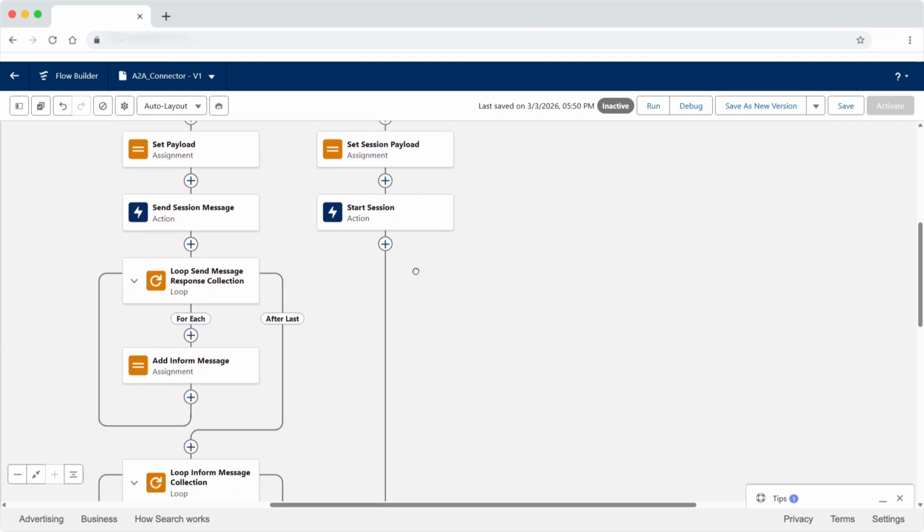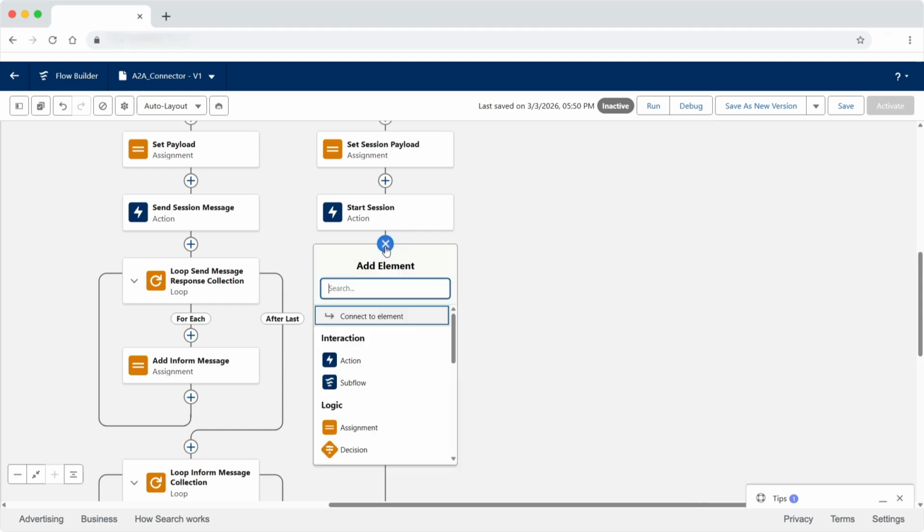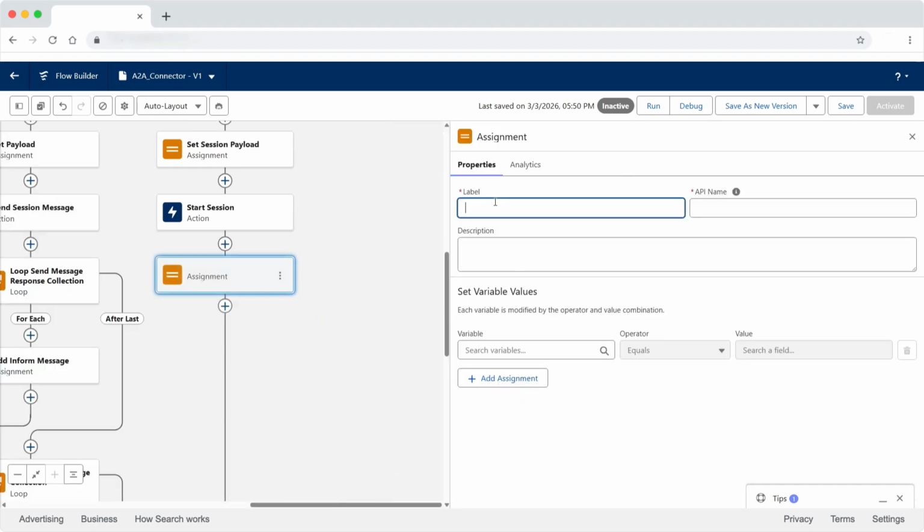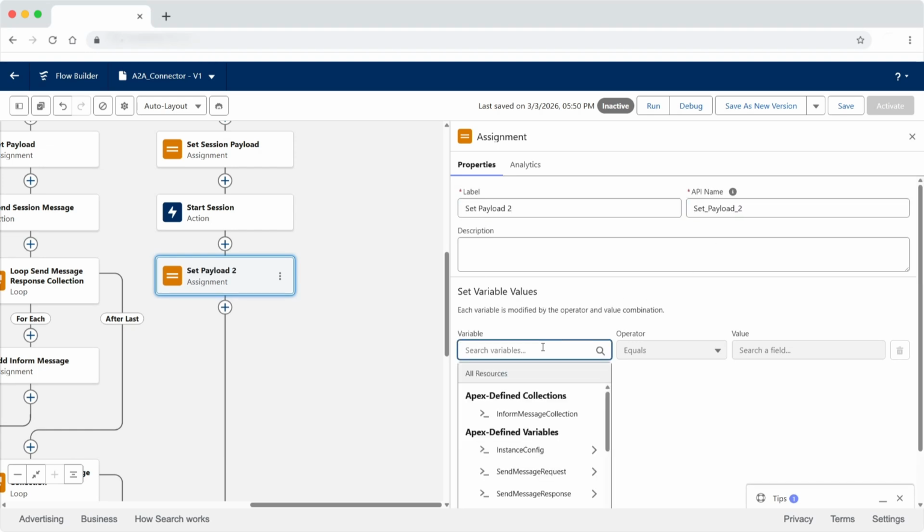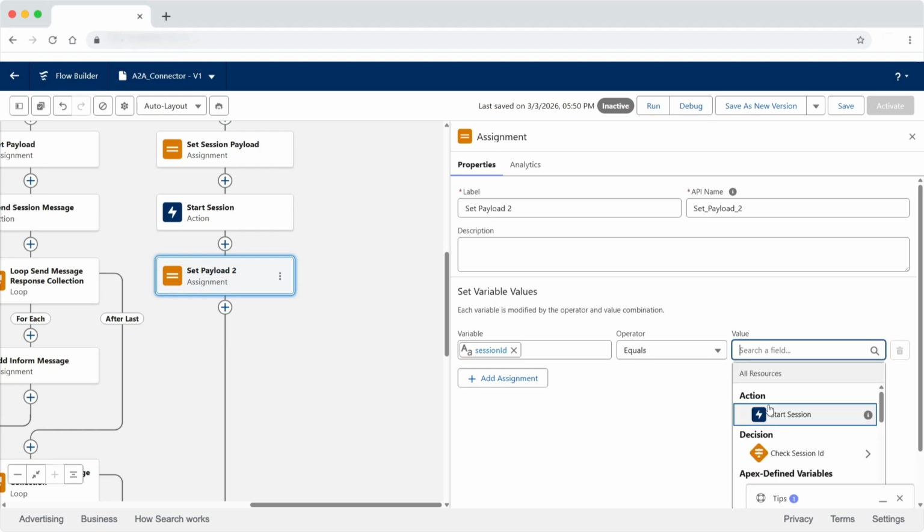Okay, let's assume the action fires successfully and the session is started. What's next? We need to capture that brand new session ID the system just generated for us. I'll drop in a second assignment element right after the start session action. Here, we are going to extract the ID from our start session out response variable and store it safely into our custom session ID text variable.